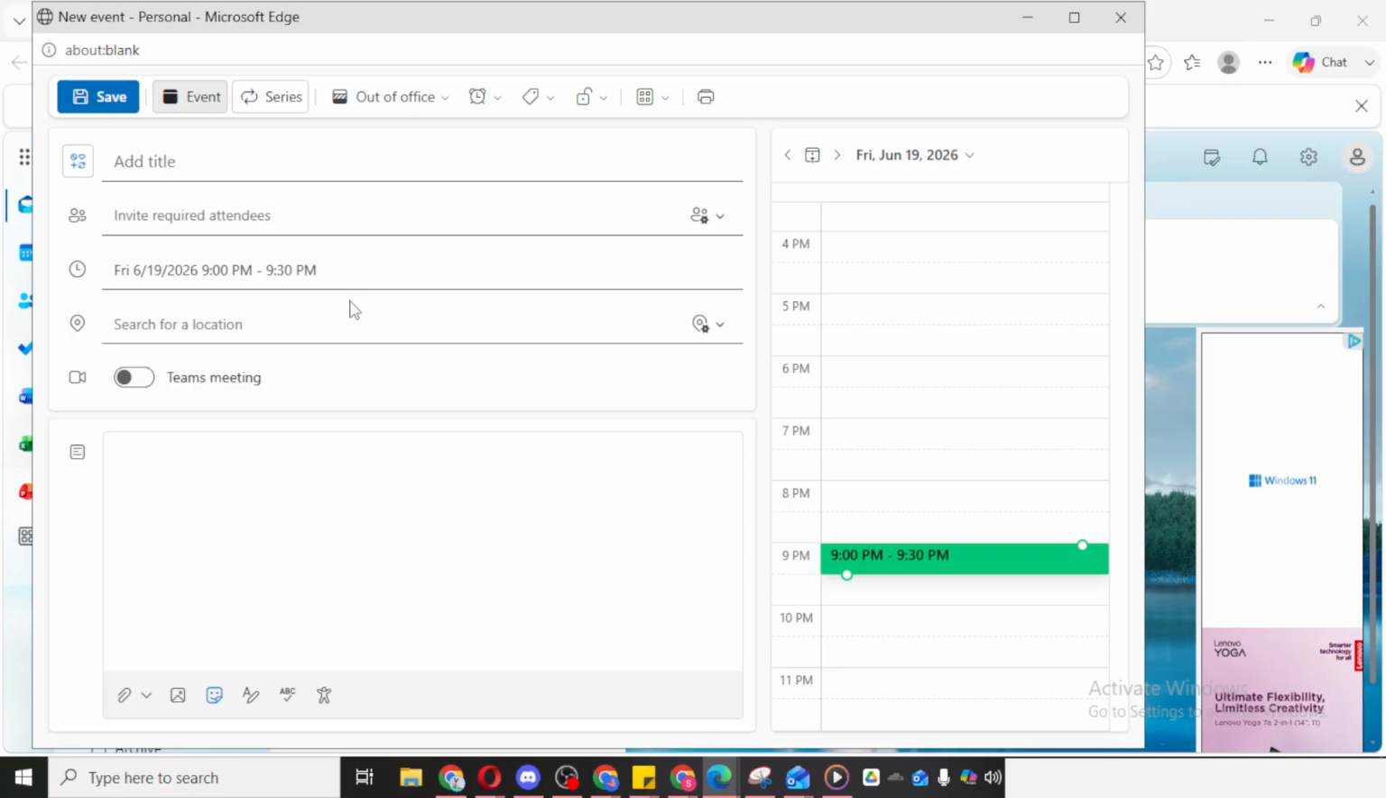Next, select the time for your out-of-office period. Be careful to choose the correct start and end time, so your calendar reflects your availability accurately. If you're away for part of the day, set a shorter time range. If you'll be gone for a full day or longer, make sure the event covers the full period you need. Taking an extra moment here can help avoid confusion later.